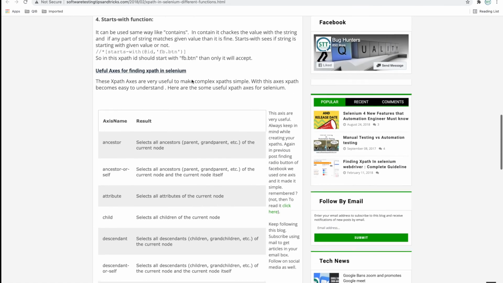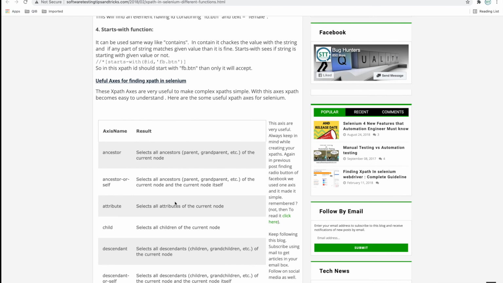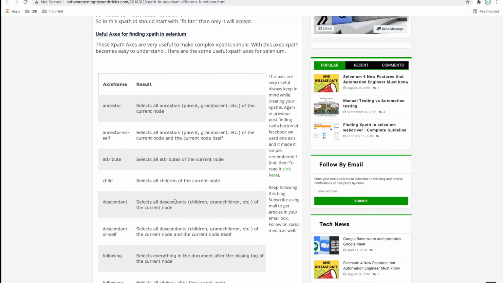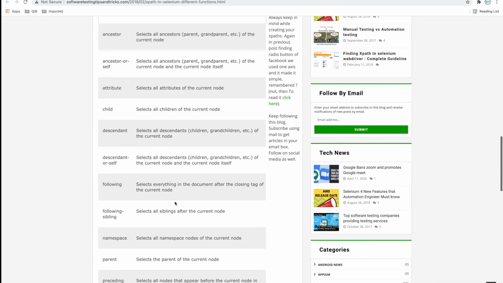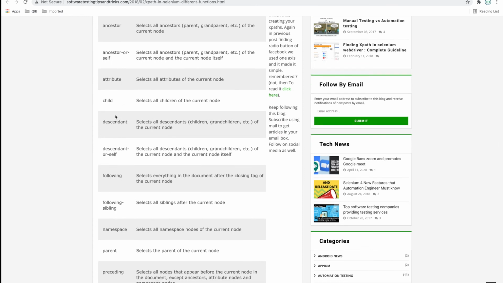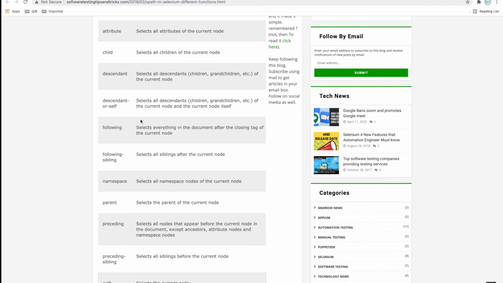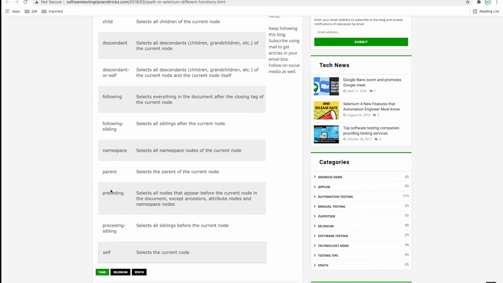Mostly we use slash, double slash, dot and double dot. But there are some like descendant and ancestor-or-self, which are rarely used. Mostly we do this with slash or double slash. But to go up, like parent, or preceding siblings, those kinds of things, we can simply use these words and it will be very helpful.